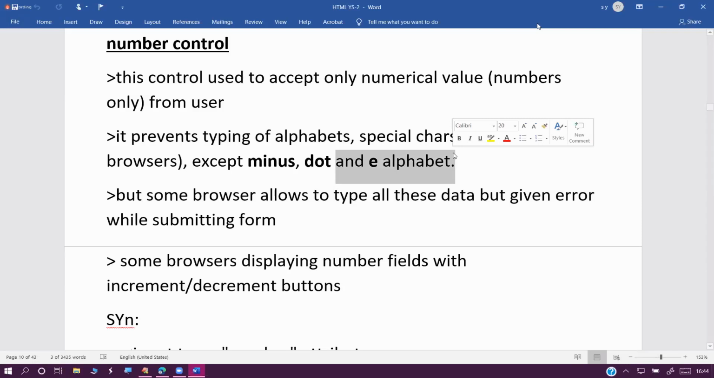The rest of the 25 alphabets, the many special characters in our system, and space bars are 100% not allowed. Even if you type them, the browser stops it. That is the use of the number box. Internally, filters are automatically activated. The filters prevent the wrong data and allow the proper data.